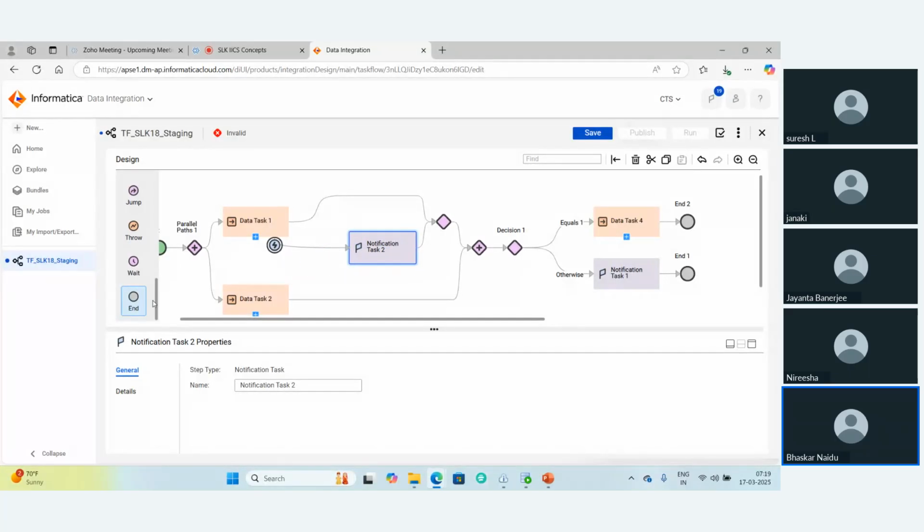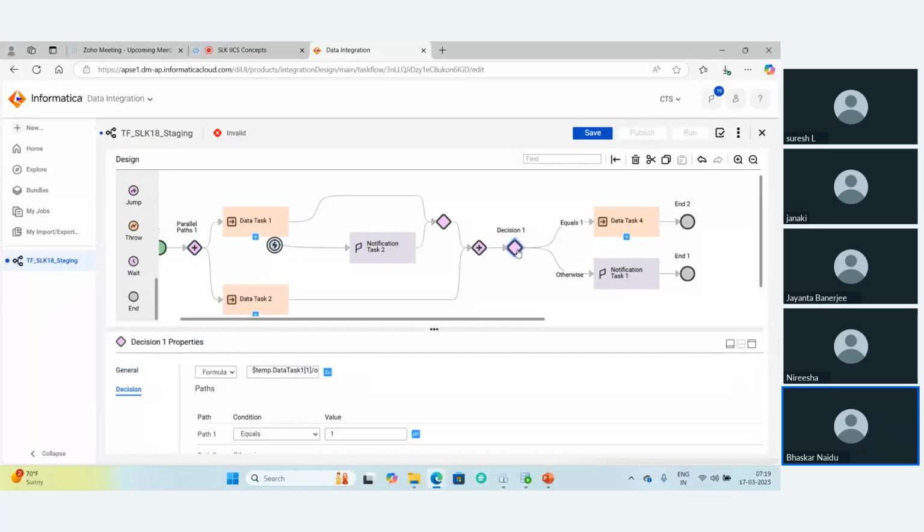So we cannot even track them. It will just send an email whenever there is an error. It will send an email and then it will go to the decision. With the decision, we have to suspend the task or we have to stop the task flows.